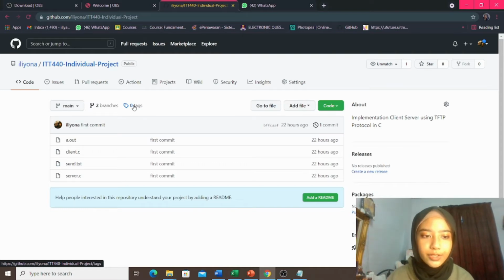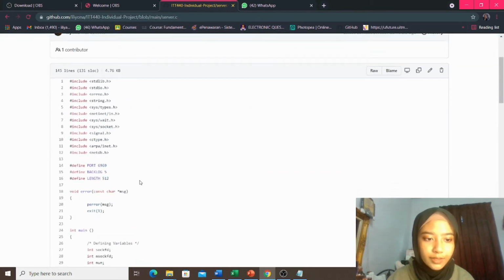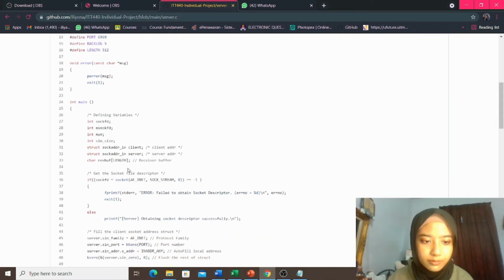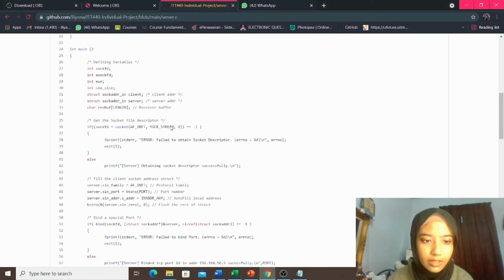Okay, next I will show you my code on the server part. First I will define port 6969 as an alternative port for TFTP, which is 69. And here is the main function where I have defined all the variables. And then I define a struct client as the client address and struct server as the server address.